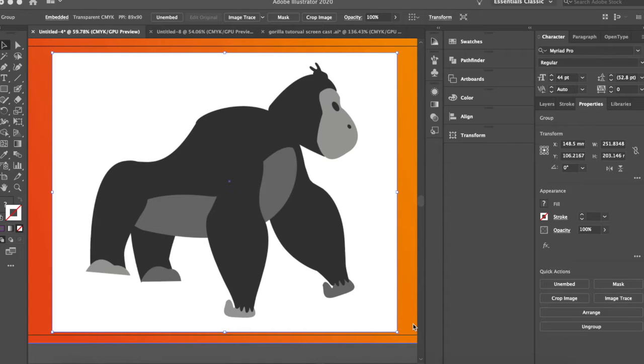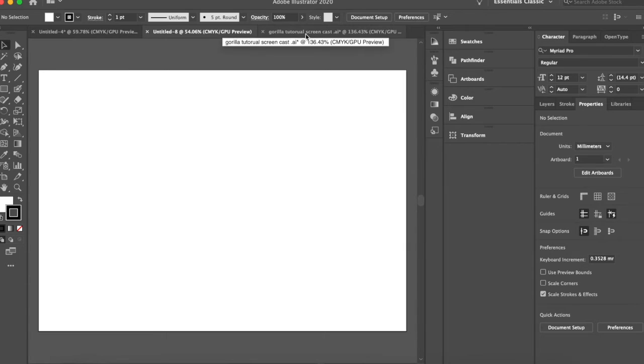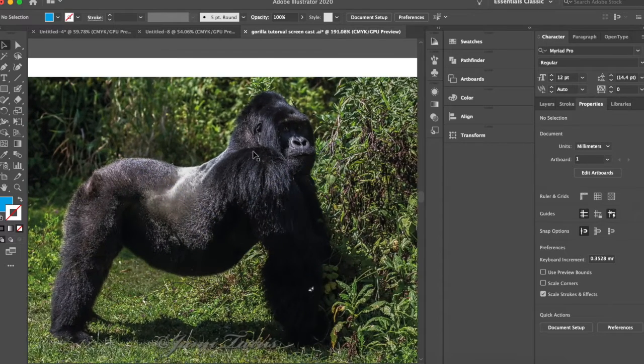This is India, and today I'm going to demonstrate how to create vector artwork from a reference image. For the demonstration, I will be recreating this gorilla. To get started, open a new artboard. Within the artboard, paste the image that you're using for reference.